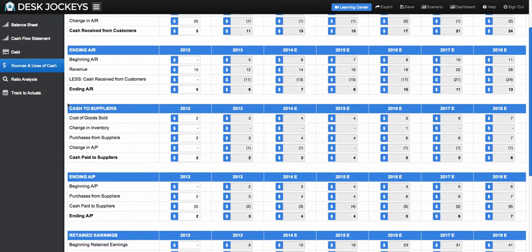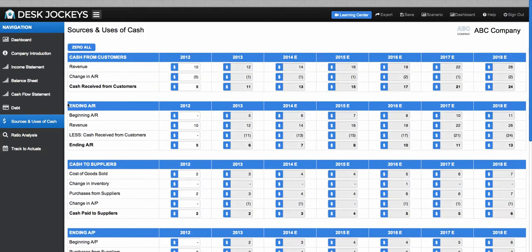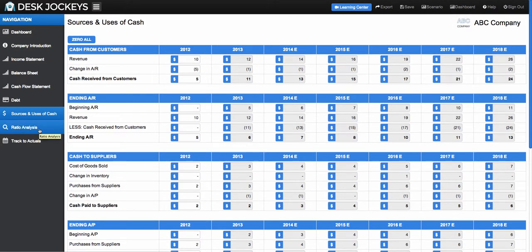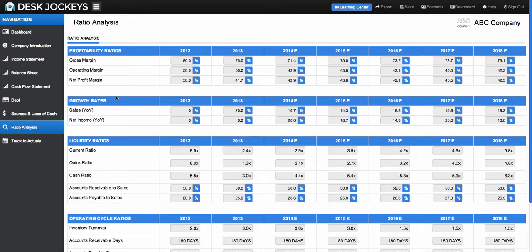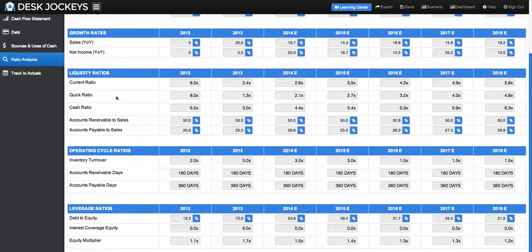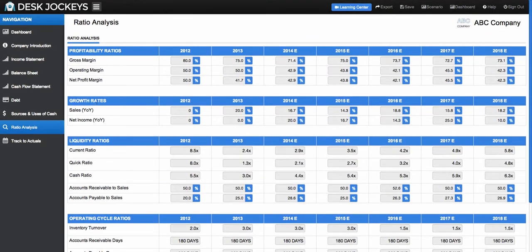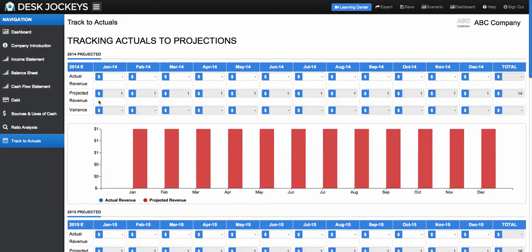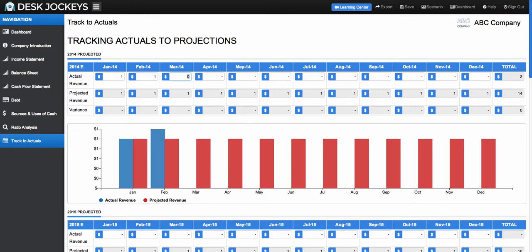The Sources and Uses of Cash tab, which shows how your cash is earned and spent, is now live. The Ratio Analysis tab is also calculating, allowing for deeper insight into the company's financials. The Track to Actual tab allows you to track actual financial performance against forecasts. Simply plug in the actual performance to see a visual comparison to forecasts.